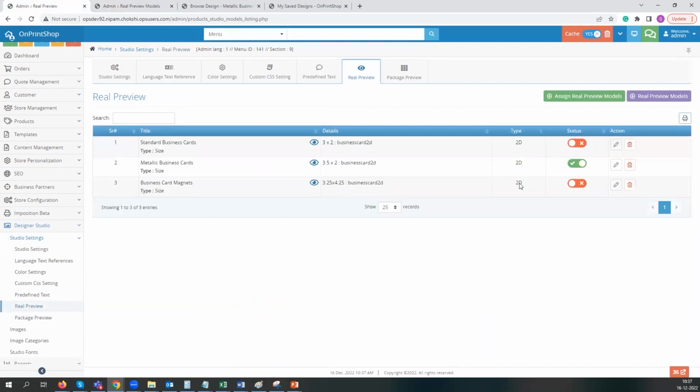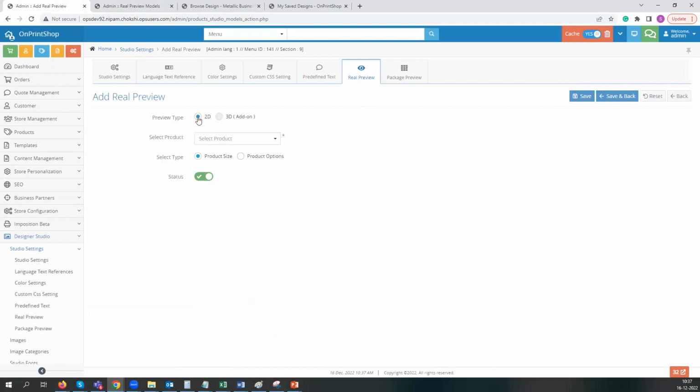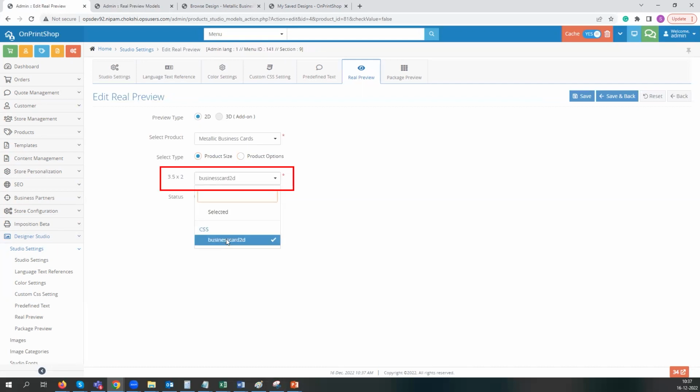Going back to the main menu, here you can now assign this model, to any standard product, by clicking on the Assign Real Preview Models button, in the top right corner. So, select the preview type 2D, choose your product from the drop-down menu, then select the type that is product size, or options, and then choose the Real Preview model. You have to add it from the drop-down list, and make the status active, then save it.